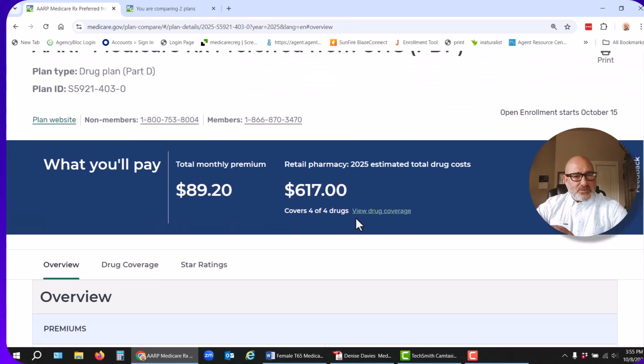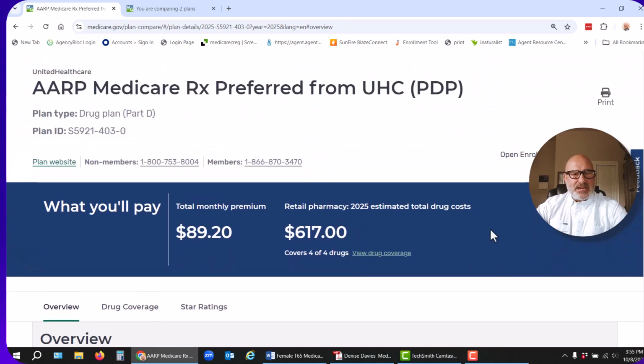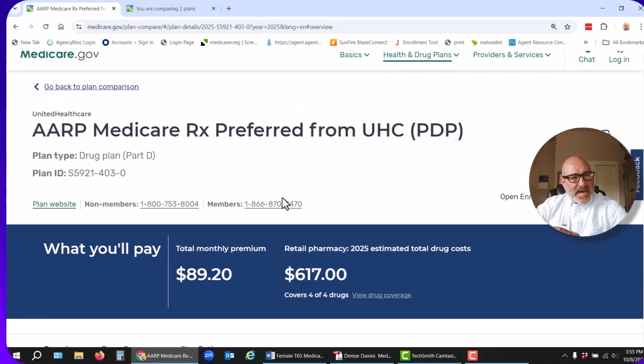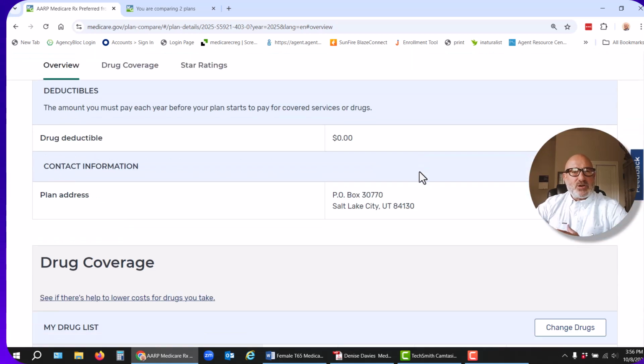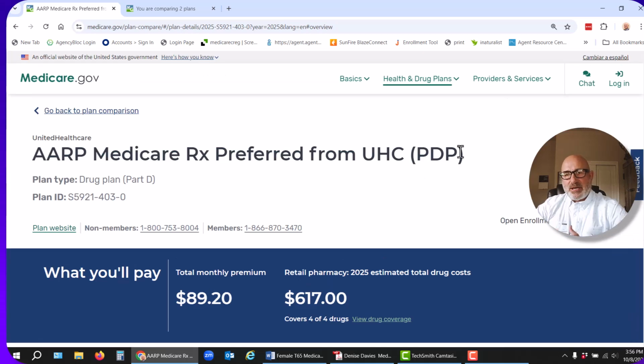Now, if you take any expensive medication, I would also take this information and go look at United Healthcare's website and use their portal and confirm this information if you're going to enroll in this plan. But if you're cool with everything, there'll be a button up here that just says enroll, but that's not here. That won't happen until October 15th.